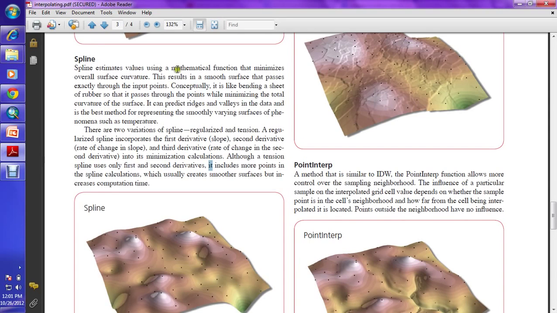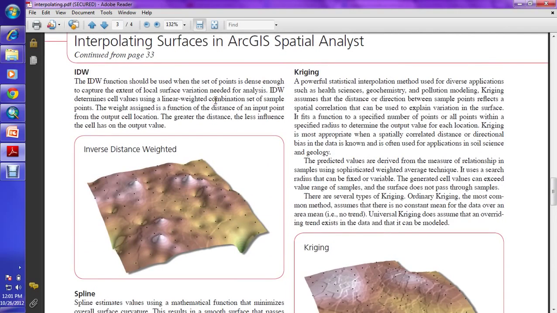Okay, so you understand the objective of this, right? So according to your objective, you can use the method. Another very powerful and important method is the Kriging method, a powerful statistical interpolation method used for diverse applications such as health science, geochemistry, and pollution modeling. Kriging assumes the distance or direction between sample points reflects a spatial correlation that can be used to explain variation in a surface. Okay, Kriging is most appropriate when a spatially correlated distance or directional bias in the data is known, and is often used in soil science and geology.